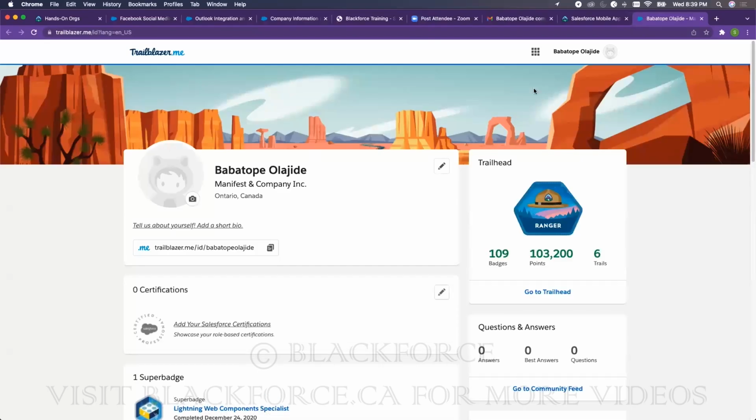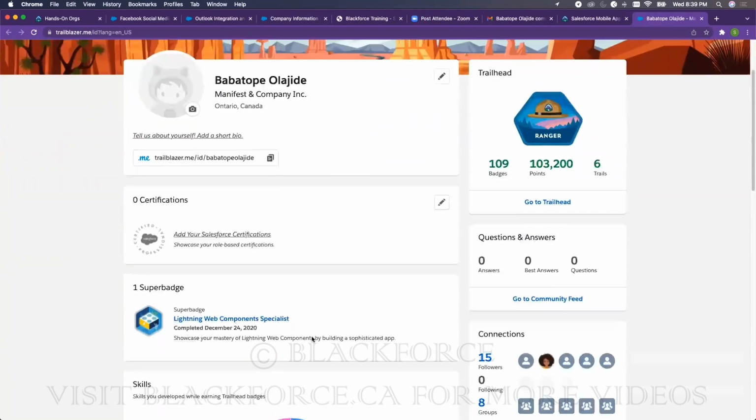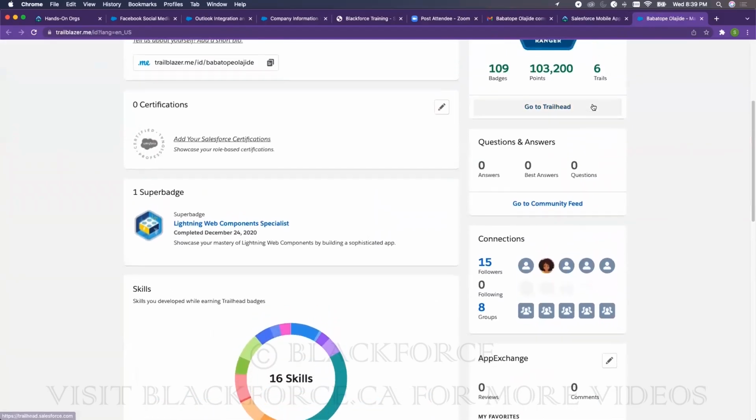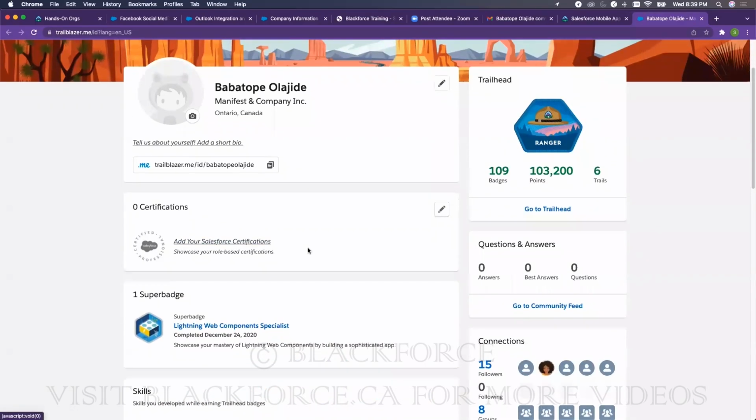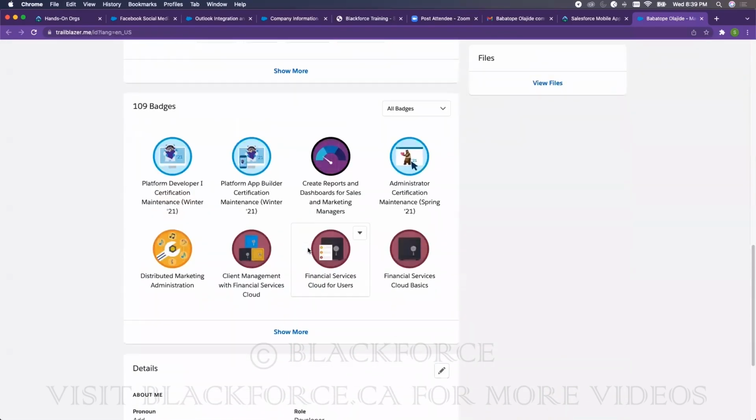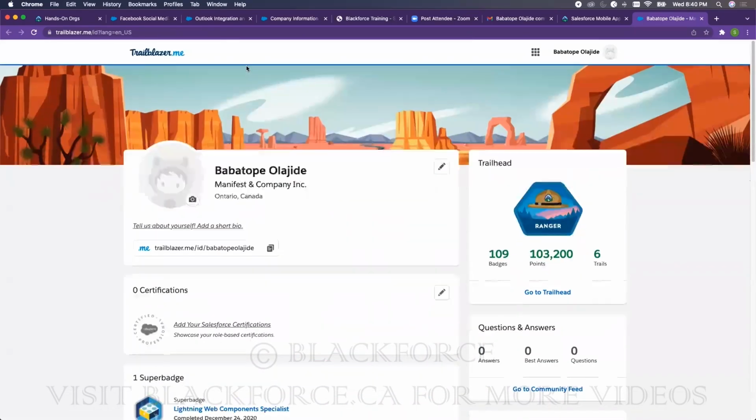I keep telling you, you could easily lose points, all your badges and everything if you do not have your Trailhead connecting to your Web Assessor platform where you can register for your exam.